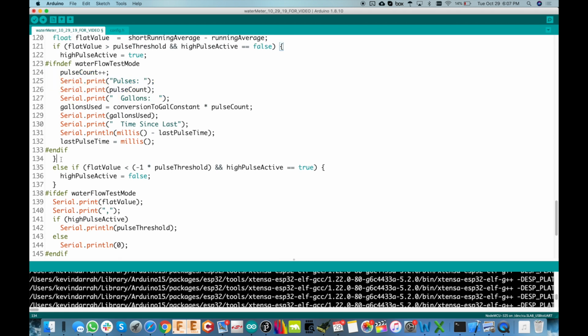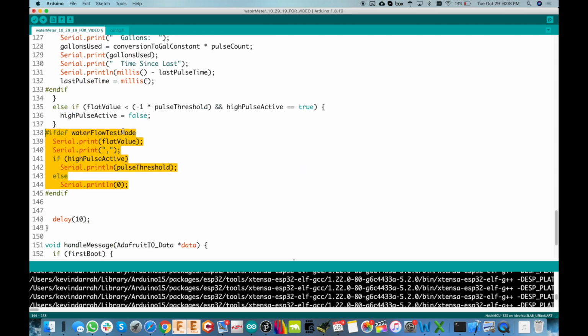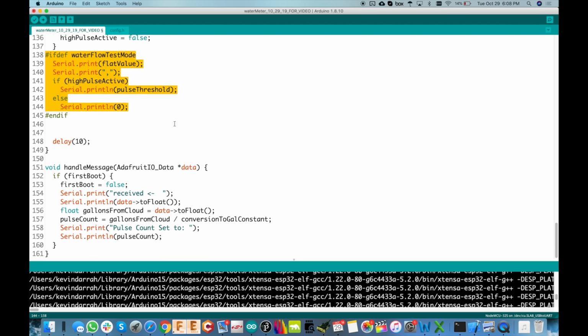Then right down here to reset that, to catch it on the next high pulse, you see here now if the flat value is less than, I have this -1 multiplier, so -3.2. So it has to go all the way negative to reset it. And this was previously set to true, which it would be there. Then we can set high pulse active to false. So now it's reset, and on the next high side part of that sine wave, we will be able to set it to true again. And that's it. Everything else there is for debugging and setting up the serial plotter.